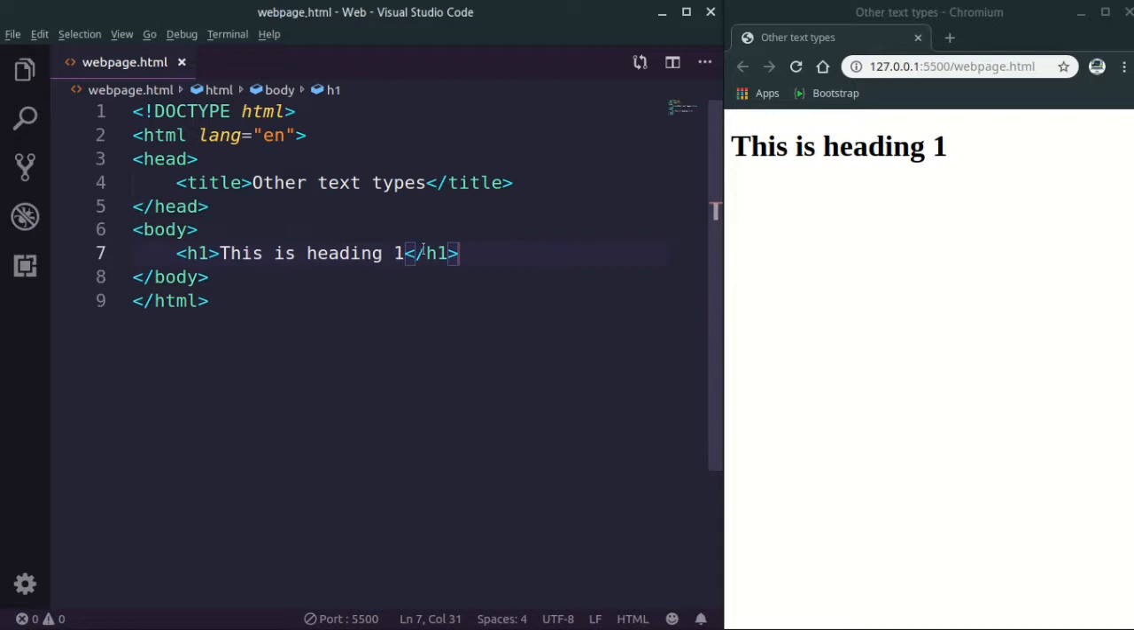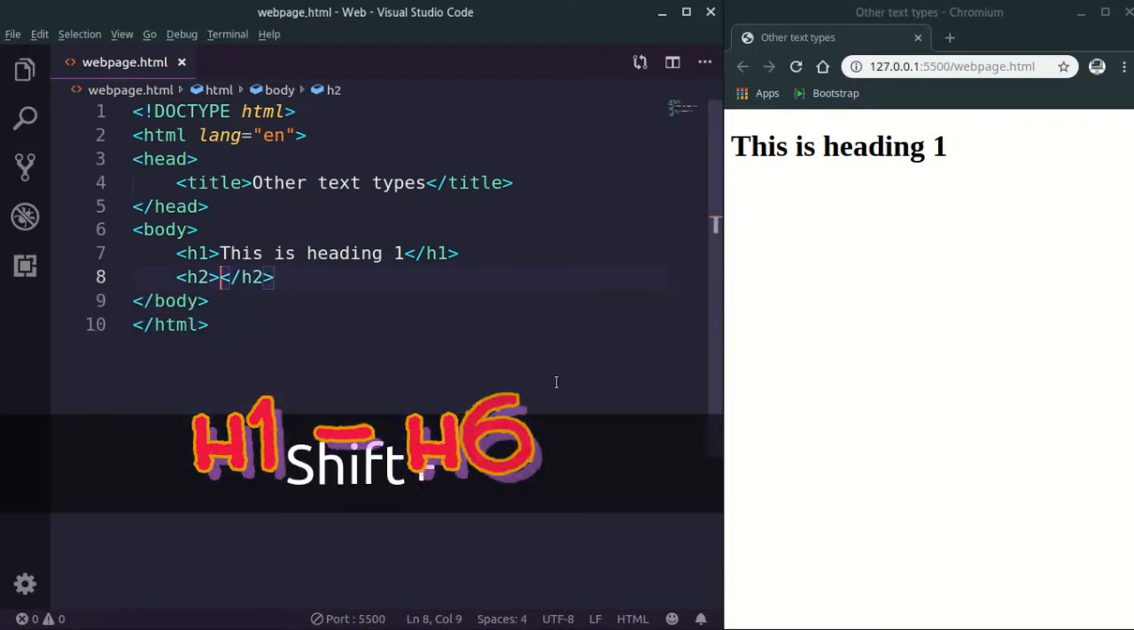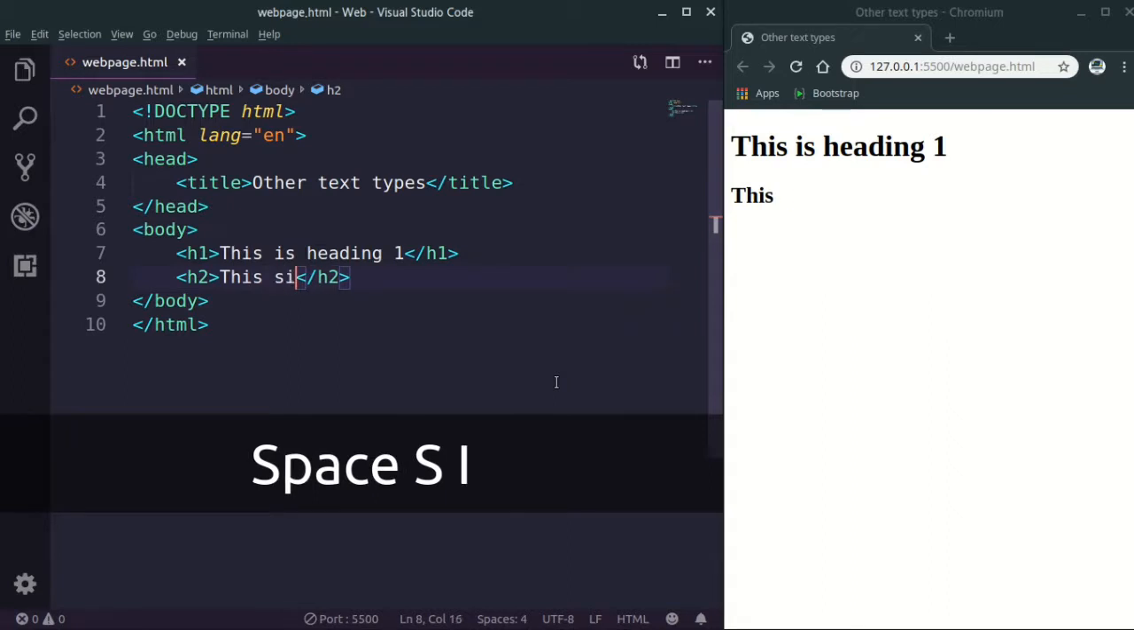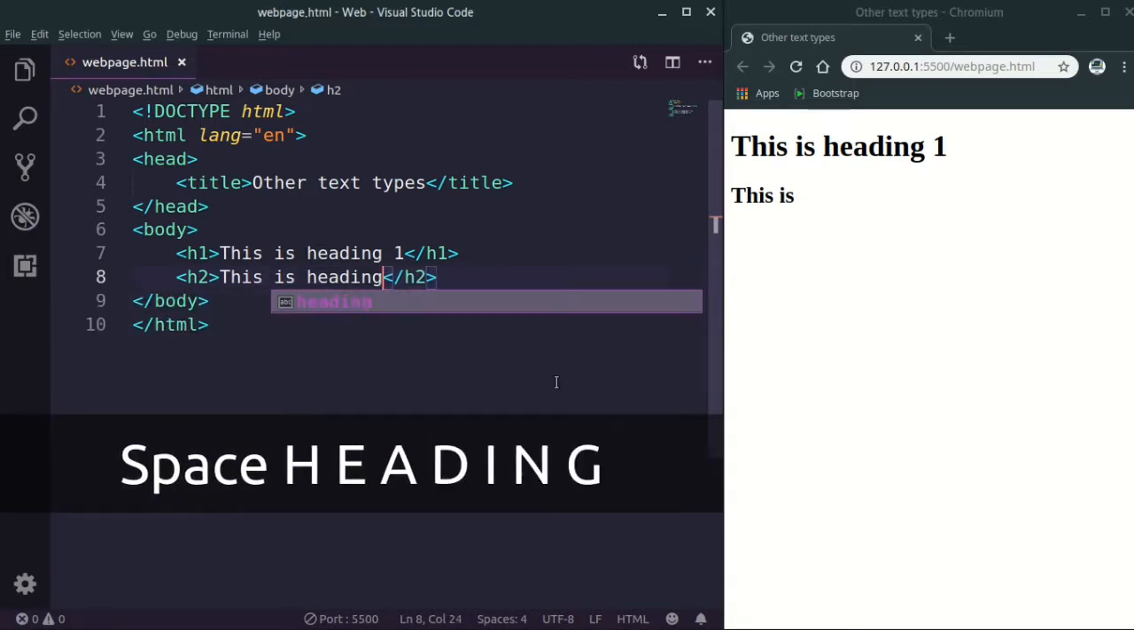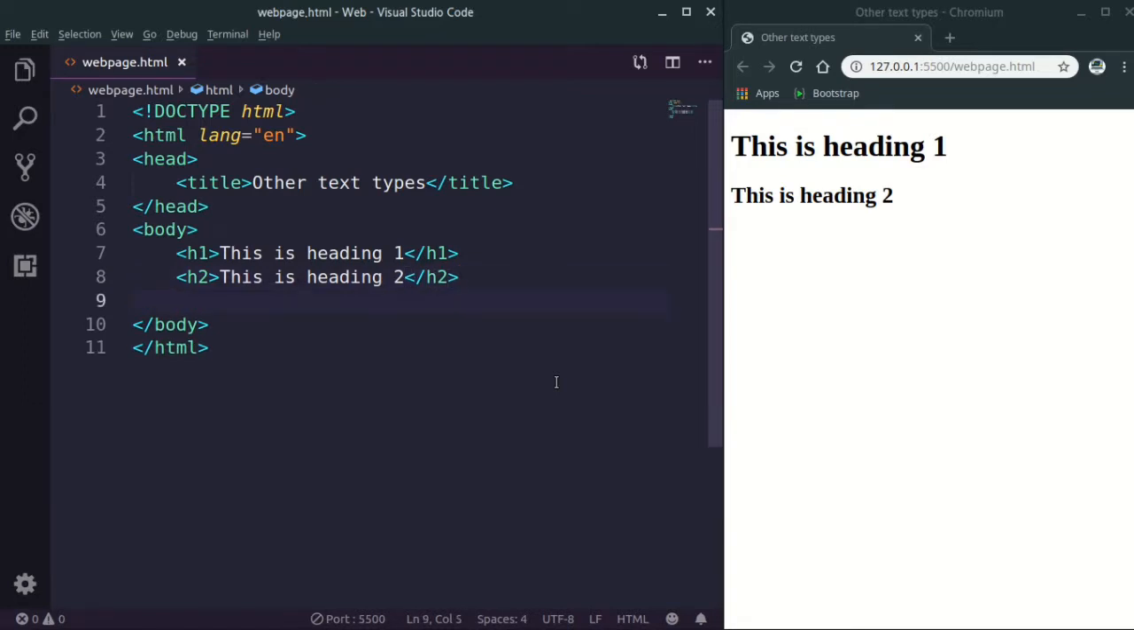Now why the h1 tag only? Why don't I have an h or heading tag as the name of the tag? It's because we have h1, the largest heading, and then we have h1 to h6, and the headings get smaller. If I say h2, this is also a tag, and it will say "heading 2". Great.